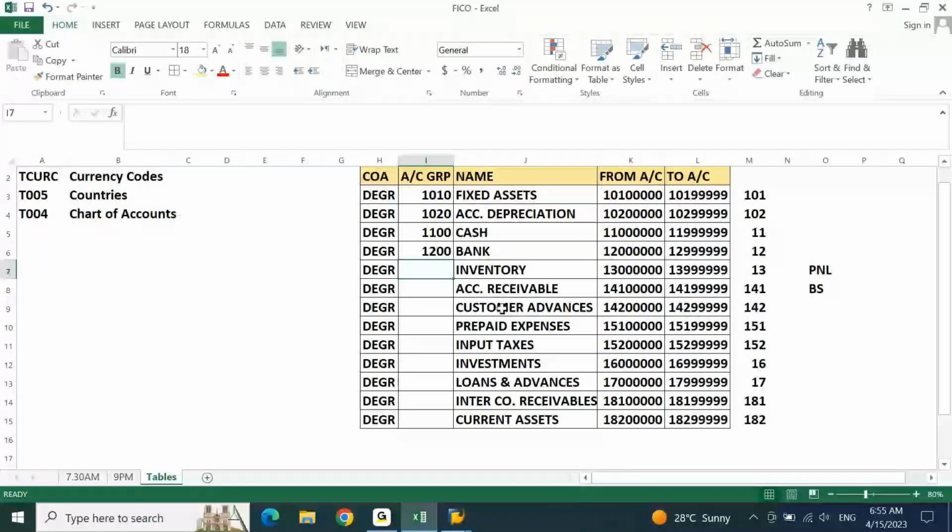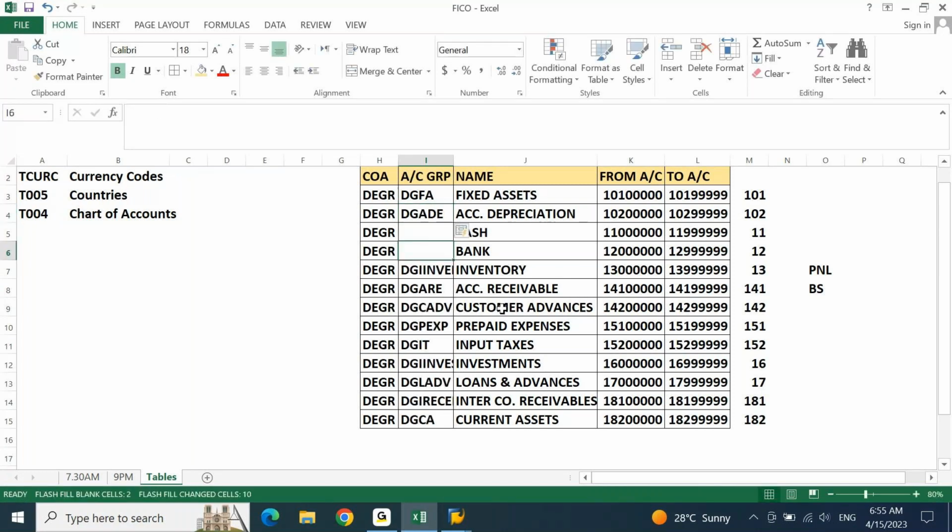Option number 2, instead of this, I'll put, let's say, DG representing Dell Group. This is fixed assets, I may put FA, fixed asset. And maybe here, Dell Group, I may put AD, accumulated depreciation. Like this you can create, but this may not be recommended. This may not be logical. Do you find any logic here by looking at this? Can you make out something, figure out something?